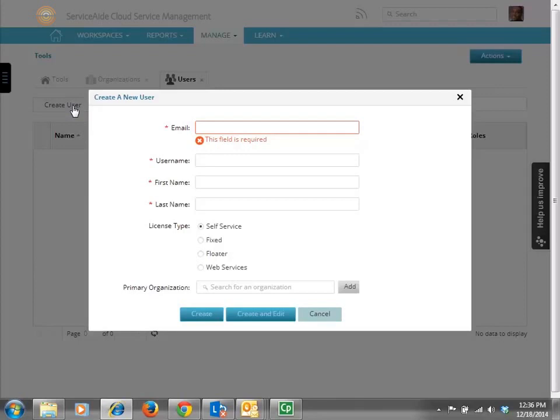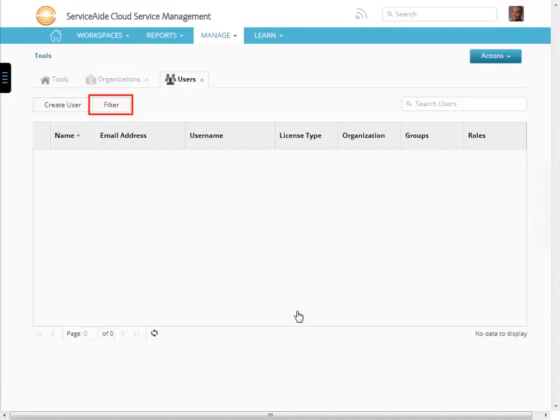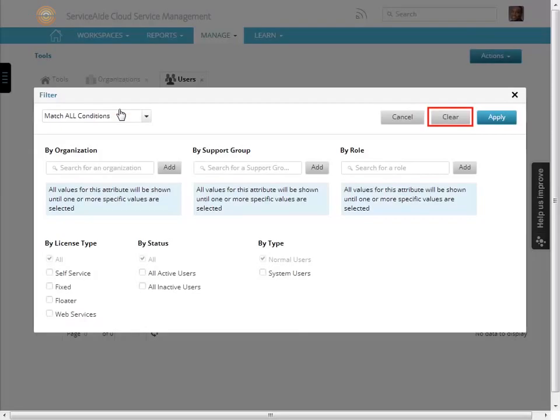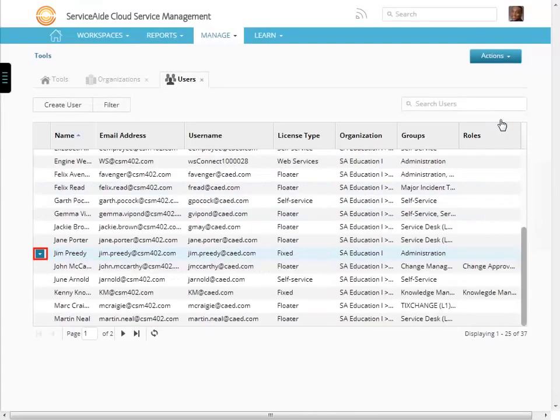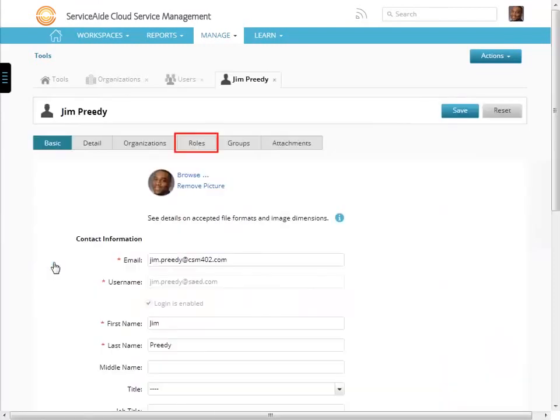Now, take a look at a typical user. Click Filter. Click the Clear button to clear out any previous search conditions. Click Apply. Click the drop-down arrow. You can either select the Edit Properties menu or just double-click on the user.